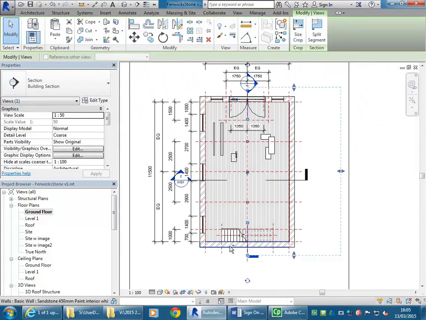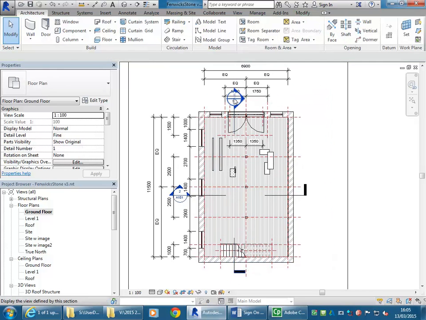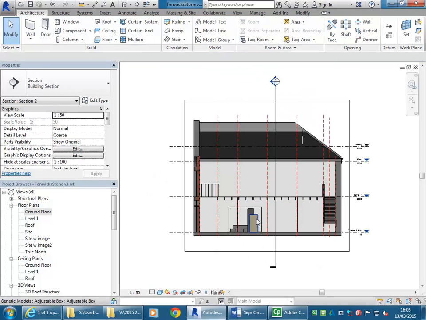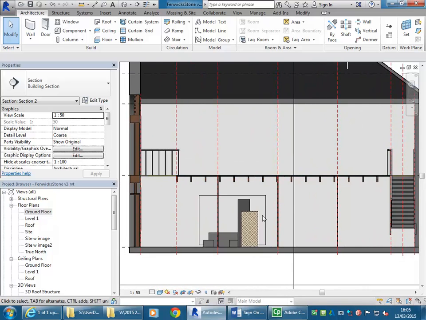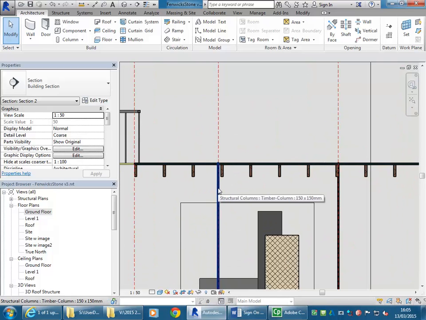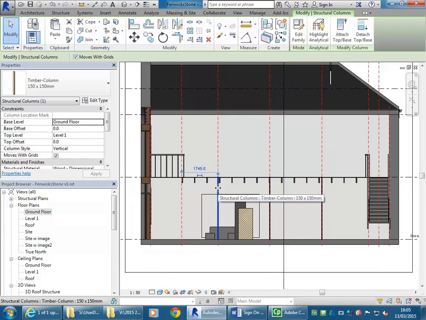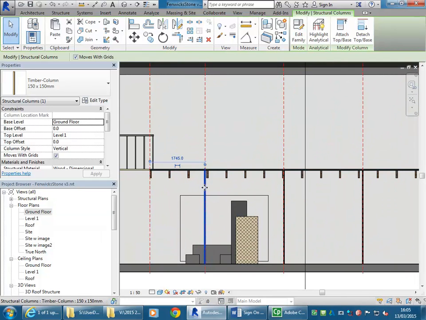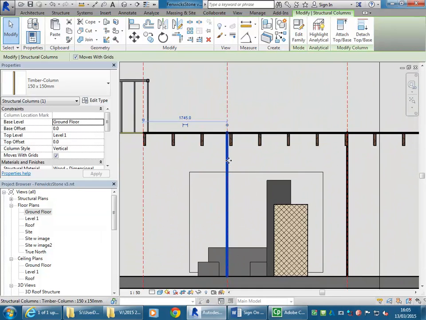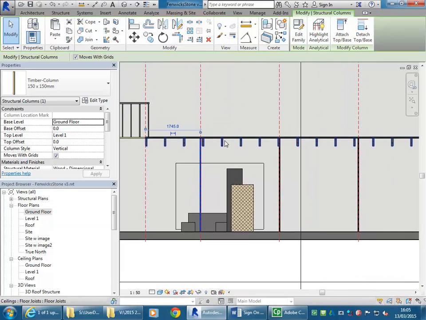Just going to move it over a little bit. So in my section view, I'll be able to see that. There's a bit of a funny thing though with columns. Because they're set up mainly for engineers, they have them showing as a line, because they just want to see the span. They don't really care about seeing a pretty picture of the column. Engineers, they just want their calculations.